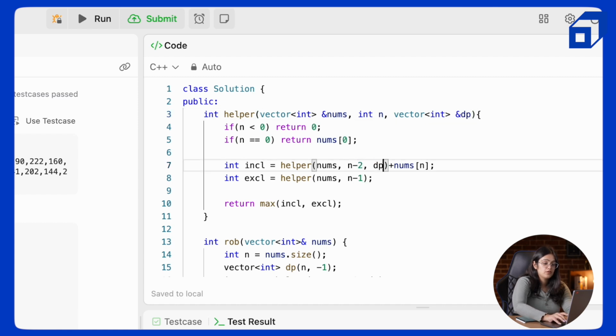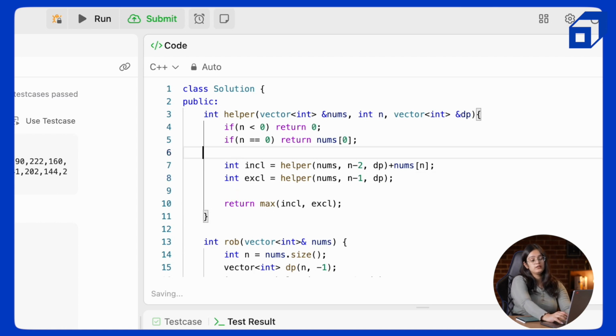Have to pass it in the calls. Now initially the DP table has values of -1 for all the indexes. If we encounter an index where the DP of I is not equal to -1, which means we've already calculated the answer and stored it in the DP table, in that case, we'll return the DP of I.